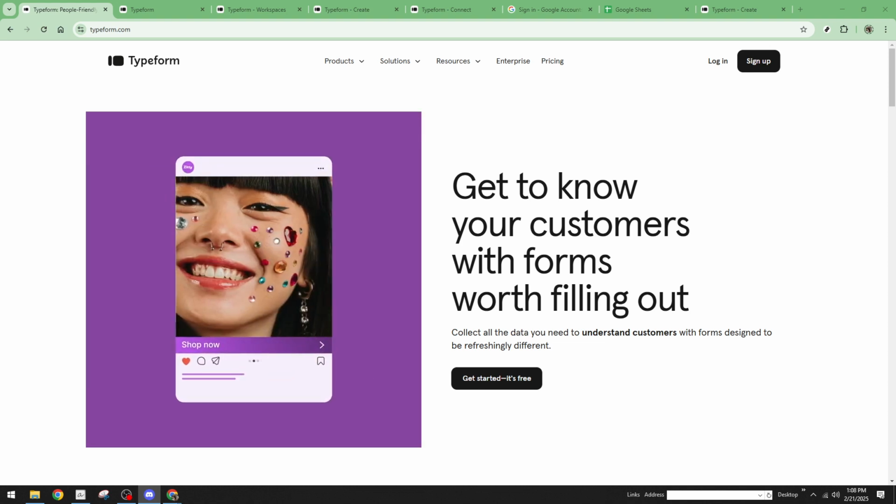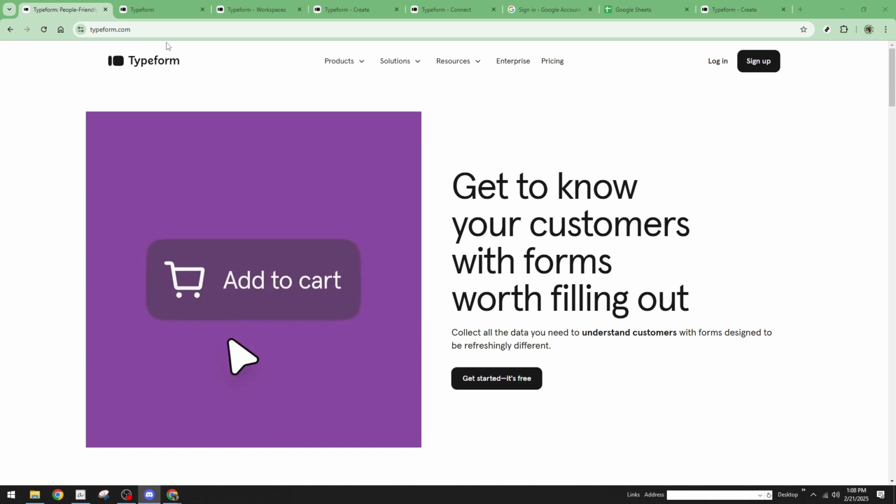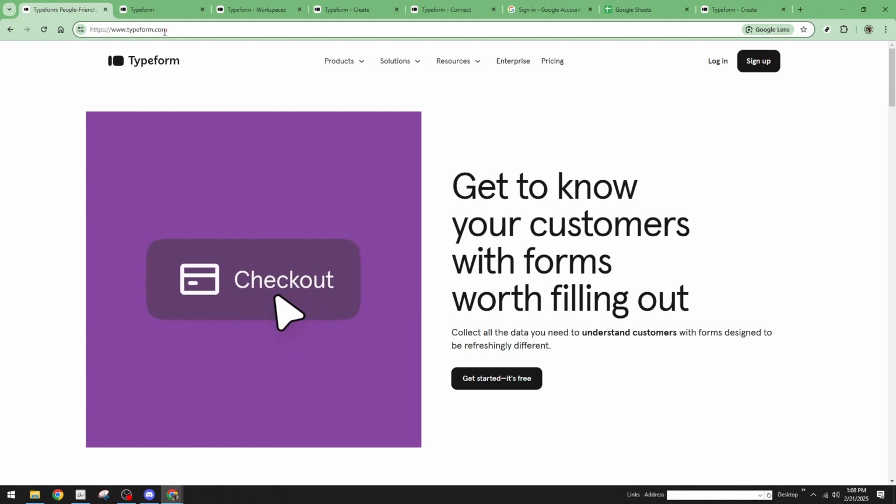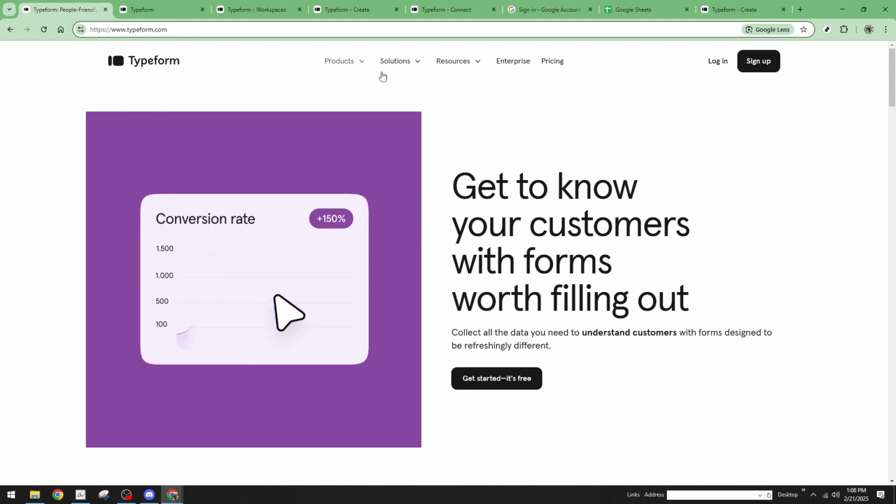To start, open your preferred web browser and navigate to www.typeform.com. Once you arrive at the Typeform homepage, take a look at the upper right corner of the screen where you'll find the Login button. Go ahead and click on it.